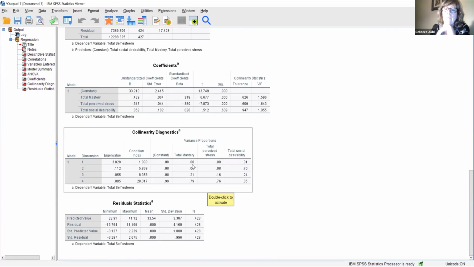Yeah, the variance proportions. If any of these are 0.90 or above, it's just a secondary diagnostic to support this right here to say I really need to figure out what's going on. Because this was 28 and it's above the 15, but none of these were 0.9 or above, that's what's telling me that there's something wonky in there, but it may not truly be multicollinearity. So that's what you look for right here, is anything that's 0.90 or above. It's a second diagnostic tool to go with the condition index.